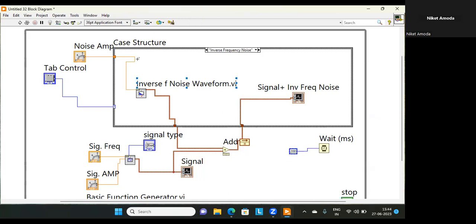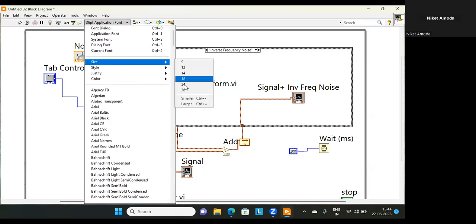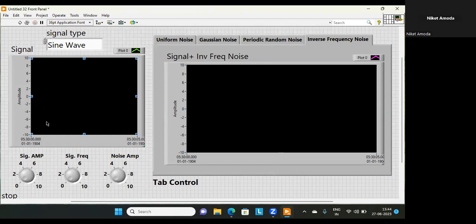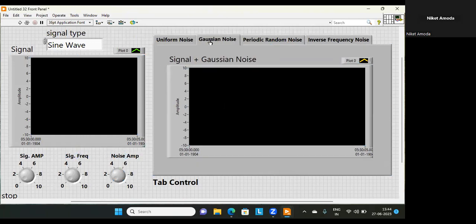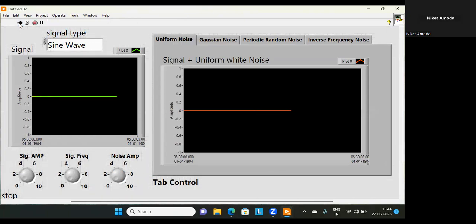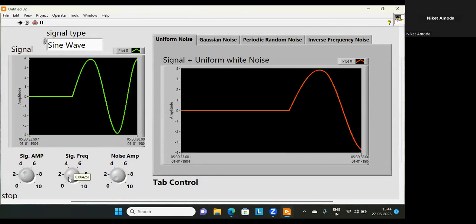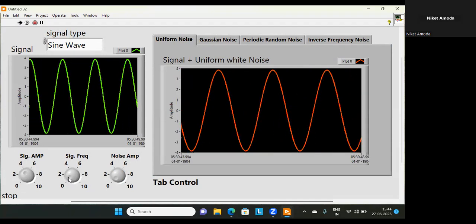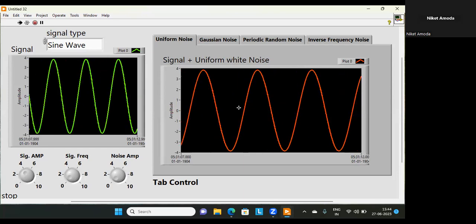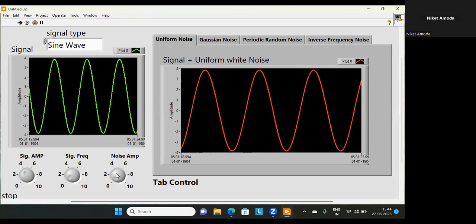Or 200 millisecond timing delay I can give. Okay, so this program is done now. There's no error also. And now let's run it. So there are four cases. A uniform white noise. We know first everything is flat because the signal is flat. I increase the signal amplitude, I'll give a signal frequency. So see that now signal plus uniform white noise is actually the same because noise amplitude is 0.